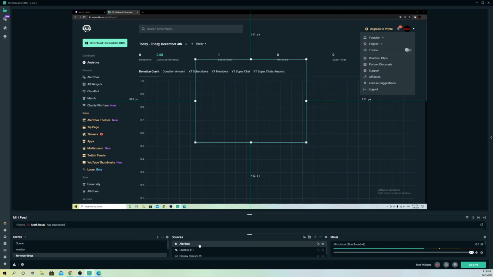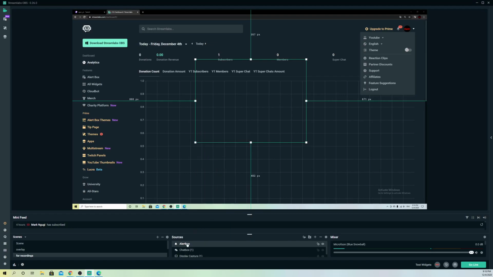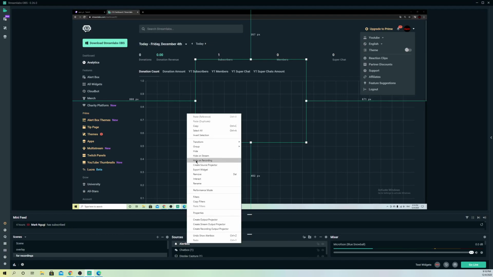First off, what you want to do is right click on your alert box and then go over to hide on stream and hide on recording. Make sure these say hide on stream and this one also says hide on recording, and if this says show, you also want to make sure that this says hide. Let me click on show, and now in the settings, like you see, all three of them say hide. So if your settings are like this right now, it's quite okay.